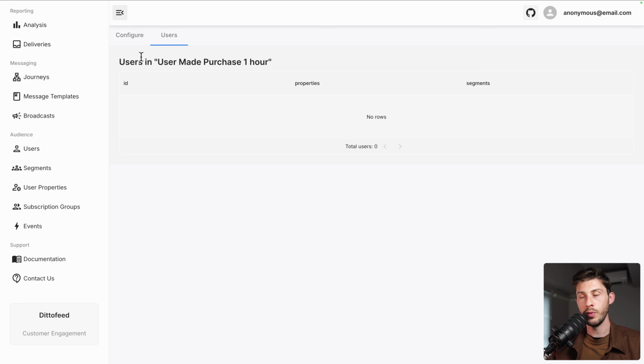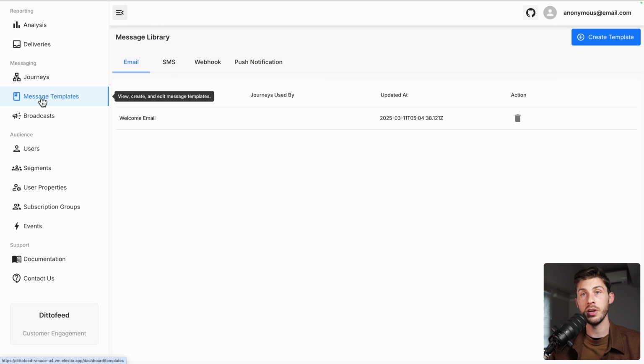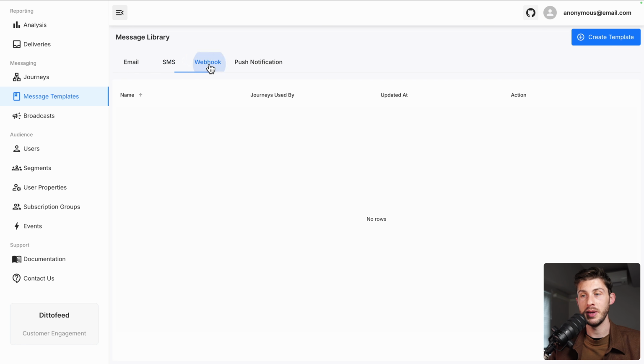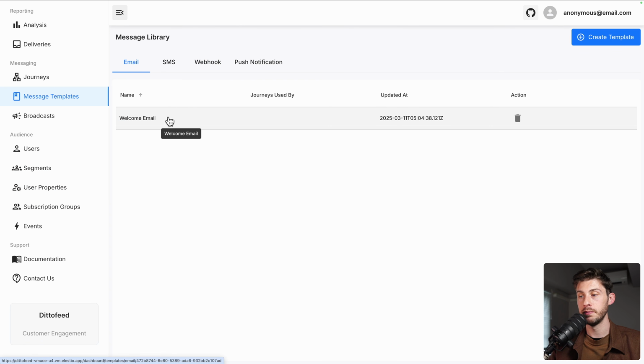So for now, before going back to journeys, we'll go to message templates and see how we can create our templates. We have the choice between the different channels: SMS, webhook, or push notification. Webhook is if you have another provider you prefer to use, but you like the journey logic from here and the segmentation. Go to email and let's edit our welcome email.